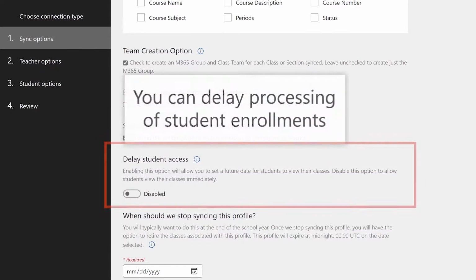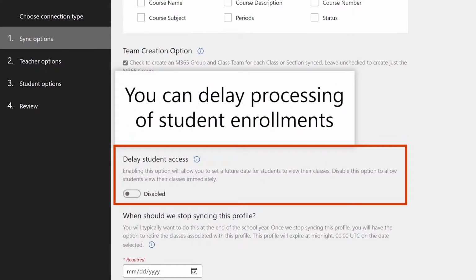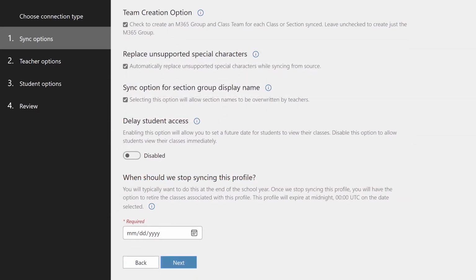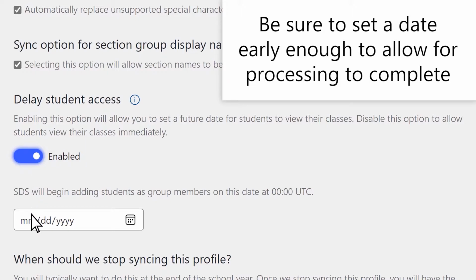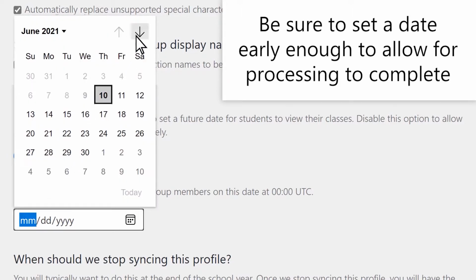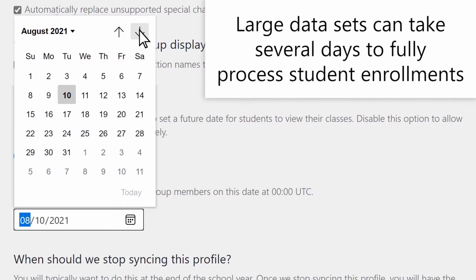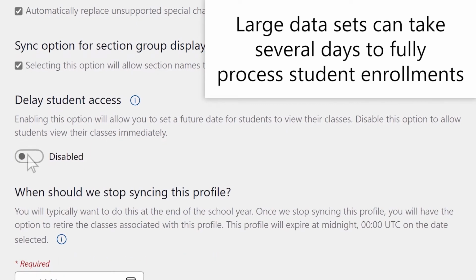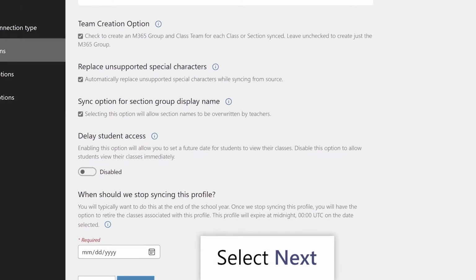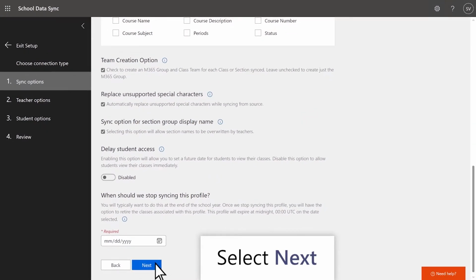Next, you have the option to delay processing of student enrollments. This is helpful when you don't want to expose your student rosters in advance of the school start date. Be sure to set a date early enough to allow for processing to complete before you need your students to access the Office groups and class teams. Large data sets can take several days to fully process student enrollments, and small districts may complete within a few hours, so plan accordingly. Once you have made all of your selections, select Next.